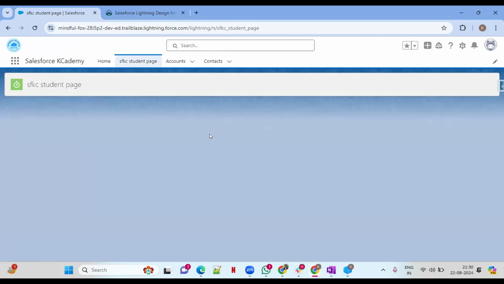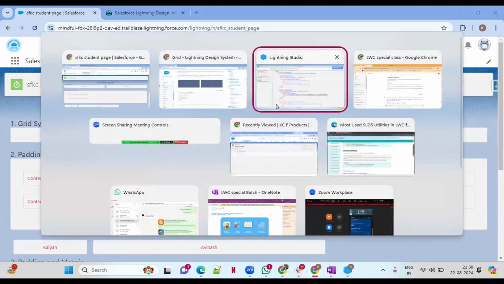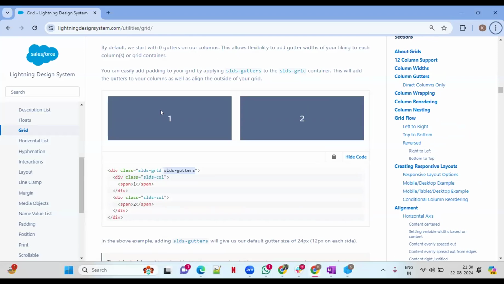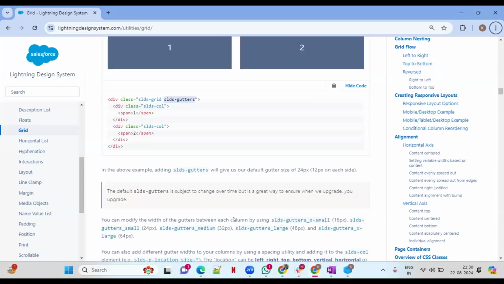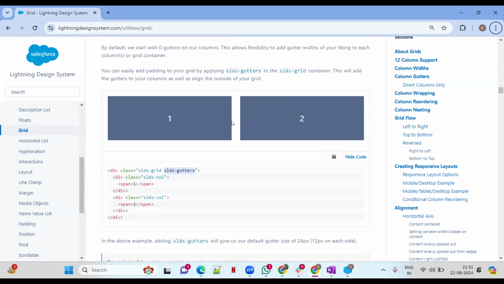There are 2 columns right now. Before this, there was no space between these columns, but now you got the space. Simple. Gutter means it will create a space between the columns. In the example, adding gutters will give us our default gutter size of 24 pixels, 12 pixels on each side. This side 12 pixels, that side 12 pixels, again here 12 pixels.